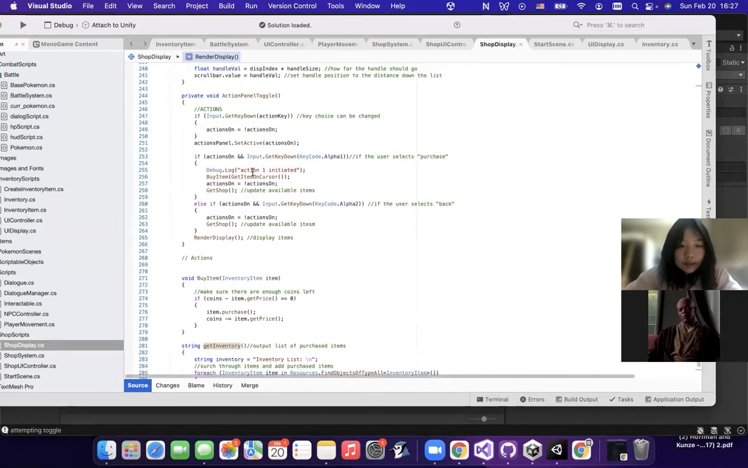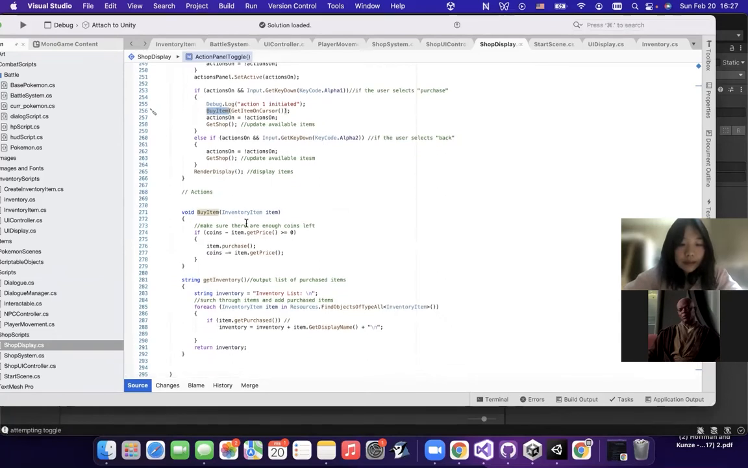So if action one is initiated, we will buy this item. This function is for the item that is on cursor. If the coins available minus the price of this item is greater than or equal to 0, that means we will be able to purchase this item, and then the coins will subtract. And then we want to toggle off the action panel, and then we want to update the available items.